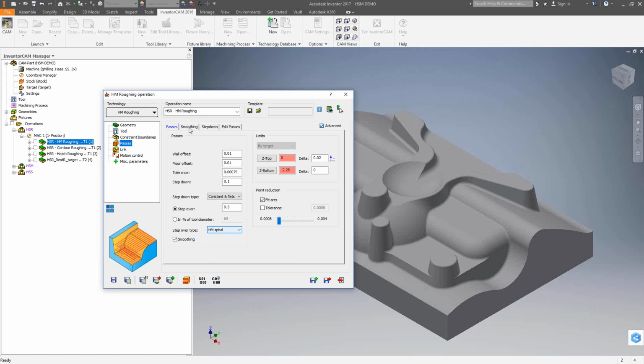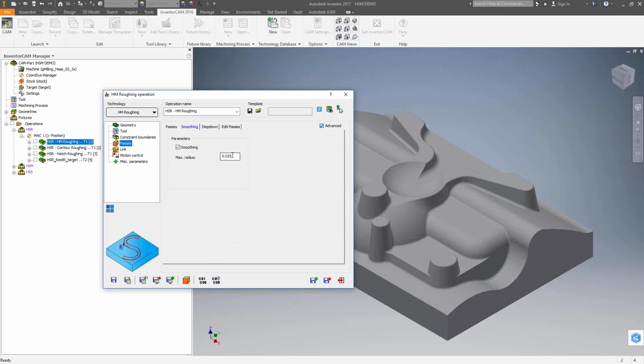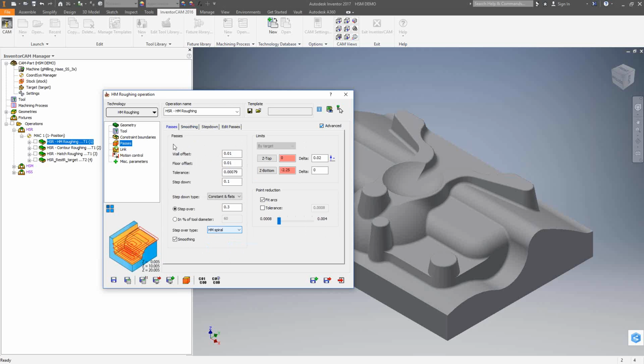These other tabs are really just for refining the toolpath itself. So under smoothing, I'm telling it to smooth out the toolpath. Here's my max radius. So any line segments, it'll just come out as arcs. Step down, I'm just making sure that I optimize it along the Z-axis. And further options under edit passes. So there's a couple of things here that in a more advanced sense you'll use, but otherwise the default settings are really good for generating a HSR toolpath.